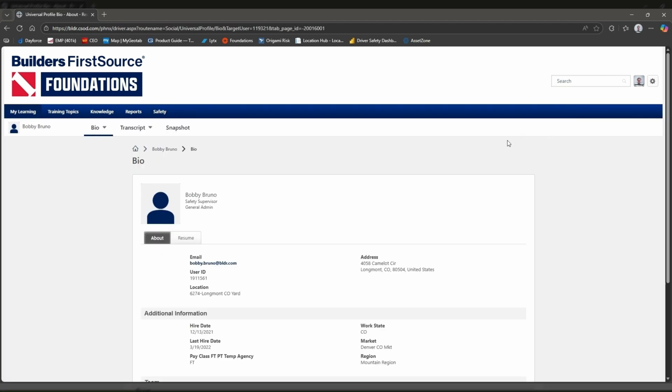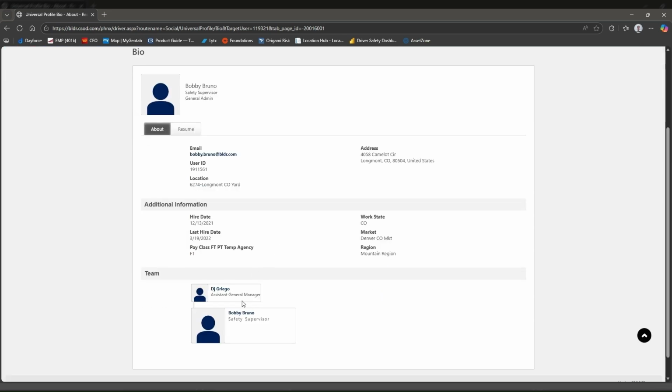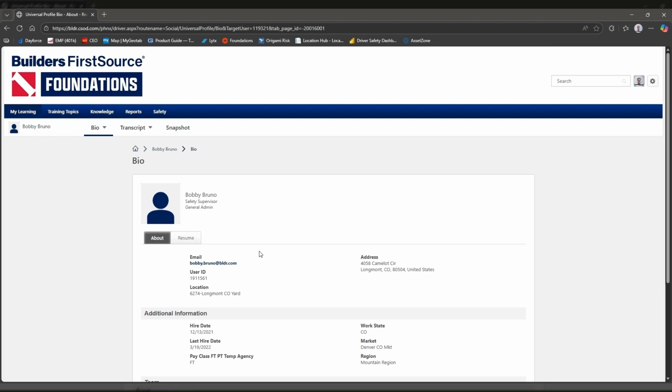In the profile view, you can review details like the team member's name, employee ID, assigned location, location address, date of hire, and even the reporting structure. To access the employee's transcript, scroll back to the top, hover over the Transcript tab, and select Transcript from the drop-down menu.